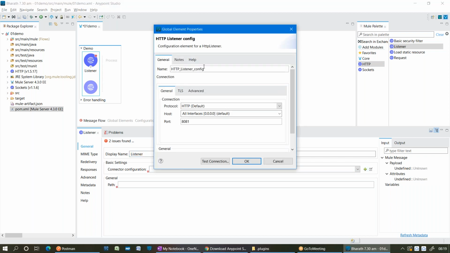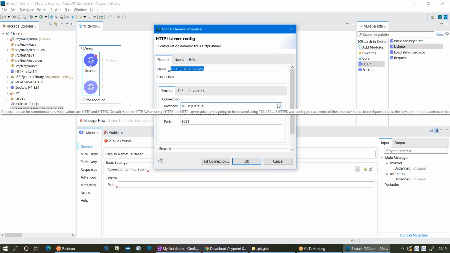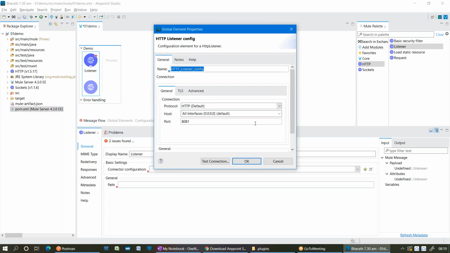So what is the name of the listener? HTTP listener config. What is the protocol it is using? HTTP protocol, right? Because our Mule applications are REST applications and it is listening for the REST HTTP request. So we require HTTP. And what is the host? Assume that my Mule runtime is running on my local machine. So what is the host? Localhost. 0.0.0.0 represents what? Localhost. You can select the name or IP number, both are the same.